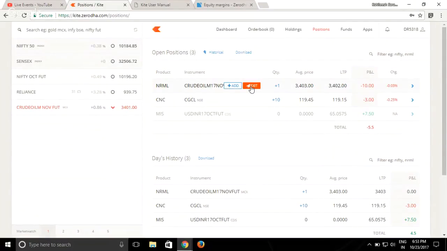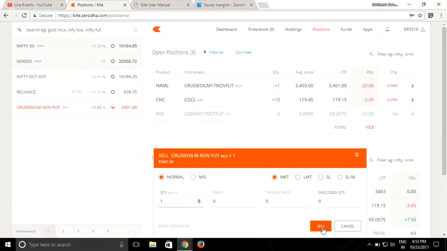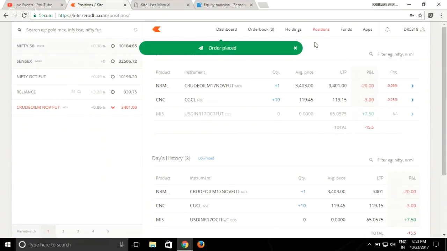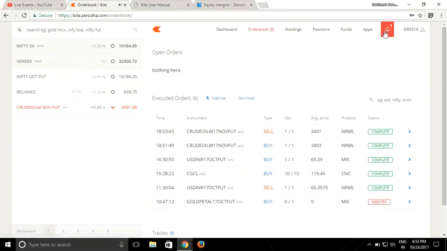Now, for now, I'll just click on exit. Okay, I'll sell it at the market price, and I'll be able to see it in the order book. The notification just came and it was executed at 3401. So you'll be able to see your executed orders for the day under the order book.